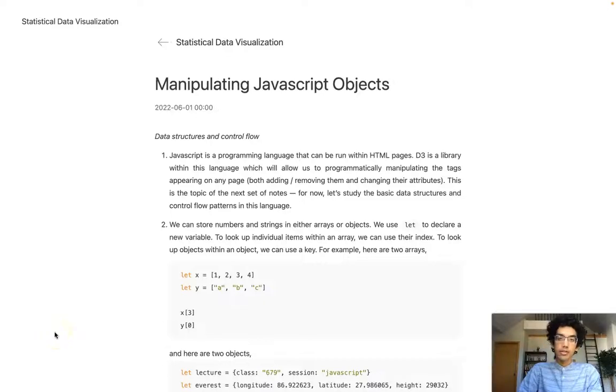Hi everyone, in this recording I'll introduce some of the basics of JavaScript. JavaScript is a language that's used within the web, and D3 is a specific visualization library that's written in JavaScript. So in order to be fluent in D3, it's very helpful to understand at least some of the basics of JavaScript. So how do I think about learning a programming language?